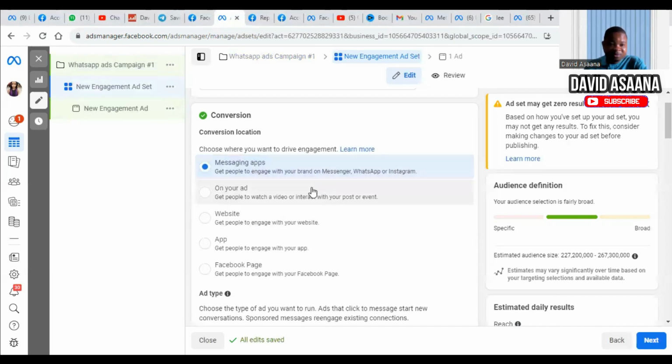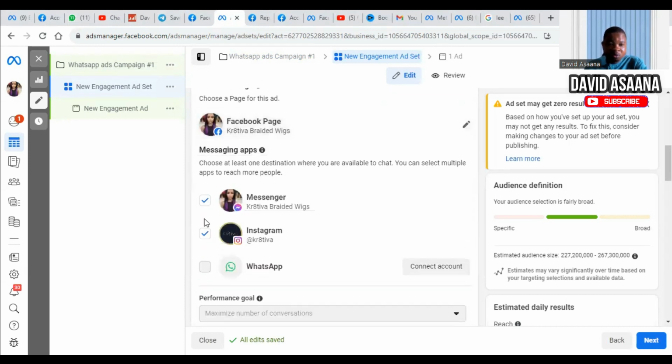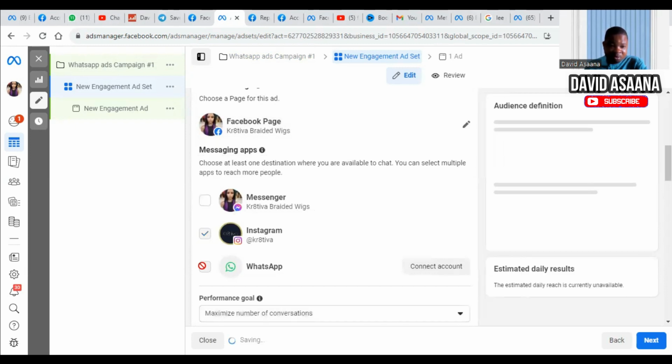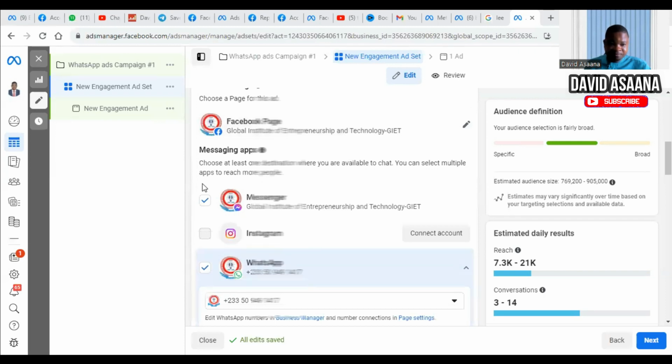If you choose website, they can go to whatever website. You will be sending traffic to that site. If you choose app, you will be promoting an app. And if you choose Facebook page, you will be getting people to follow you. So I want it to be on WhatsApp. So you choose WhatsApp. You click to a different page.